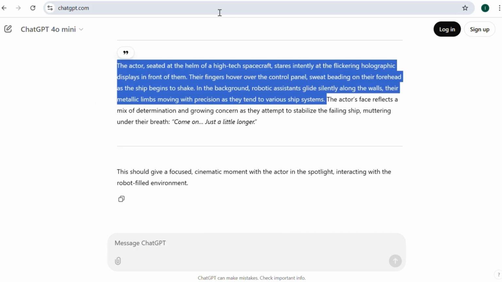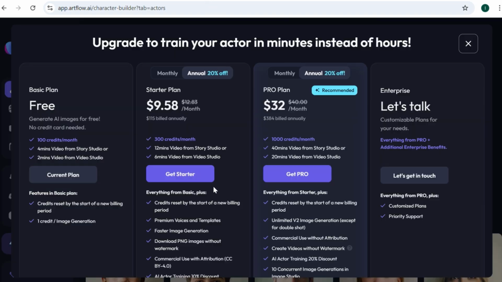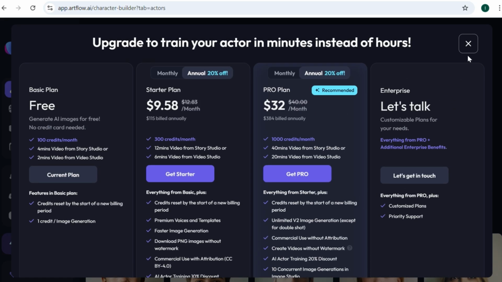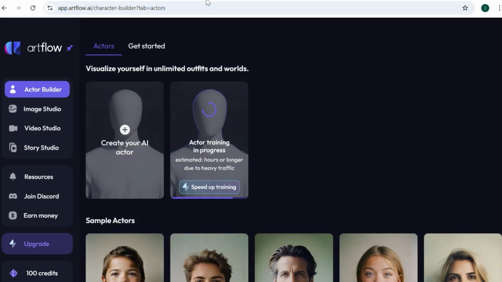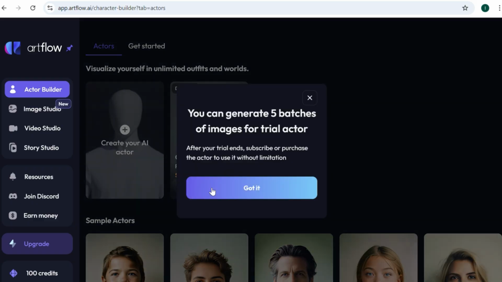The training is still ongoing, and actually, to speed it up, I need to upgrade the plan, but I will wait. Yes, it's finally ready. Such a character has been created. Now I will talk about how we will dress up or create this character for different scenes.